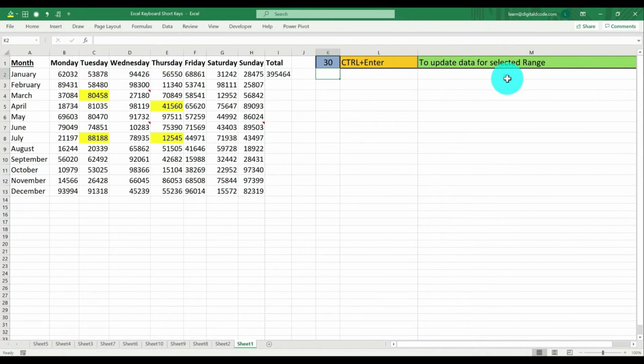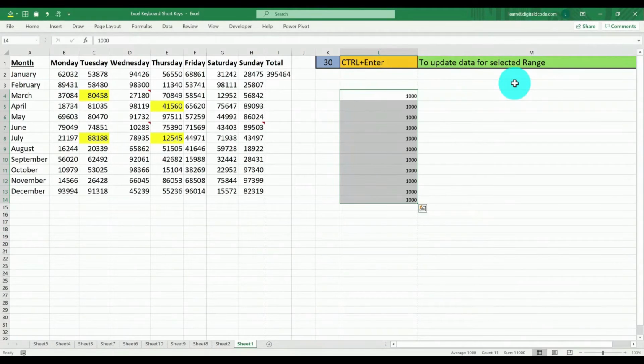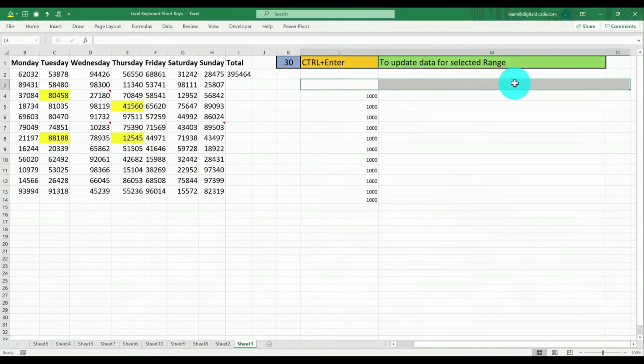To update data in selected range, Control enter. Let me explain this. I have selected this range, I updated some value. If I press enter, the data gets updated only for that particular cell. But in case I want to update the data for the selected range, you have to hold Control and enter. Now I have selected the list of range, so I update 1000. If I hold Control and enter, the data gets updated for the respective selected range. Here also I select, I'll give XXX, Control enter. It gets updated for the selected range.